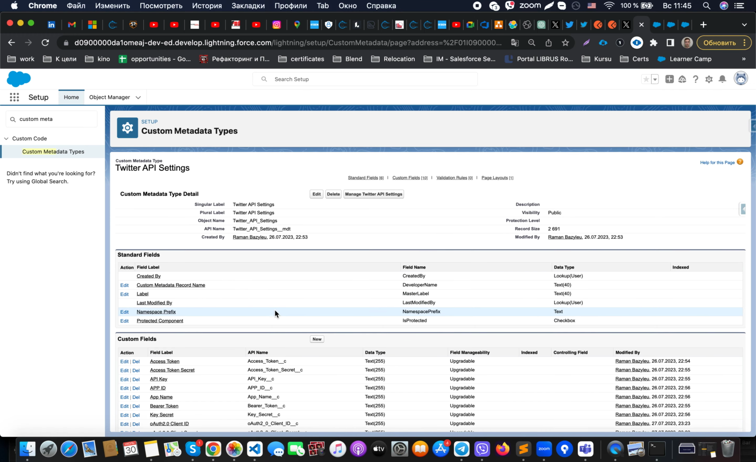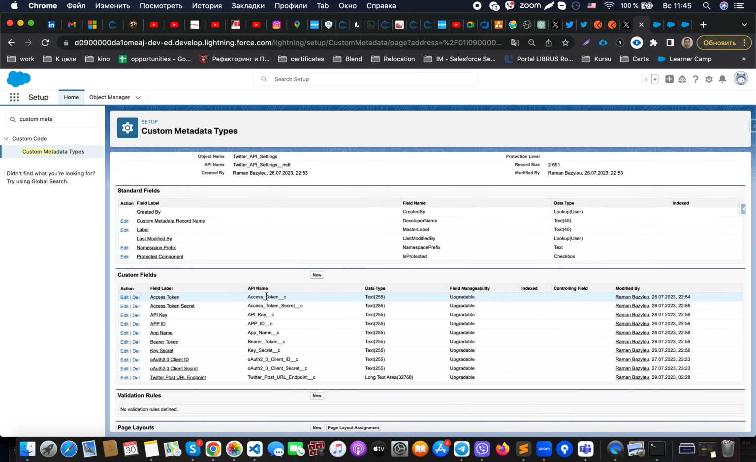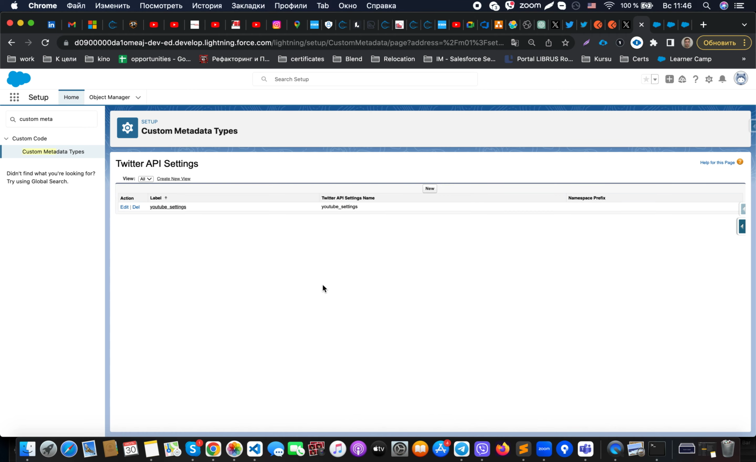So if I go here, you could see that I'm storing all the information from my application. And when I click manage records, for example, I have different kinds of integrations. This one, for example, stores my settings related to posting of YouTube videos, right? So that means if I'm posting something from YouTube, I could automatically post it from Salesforce to Twitter.